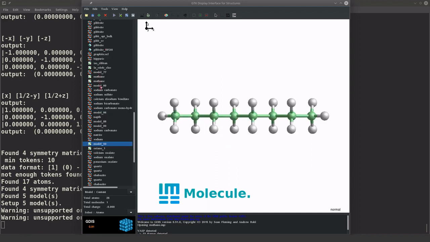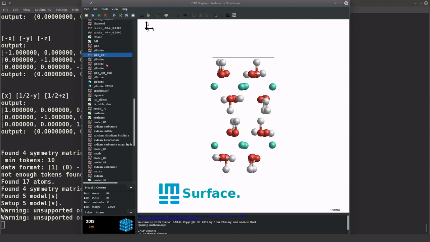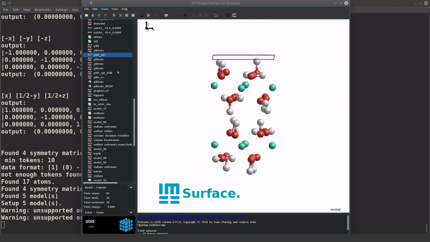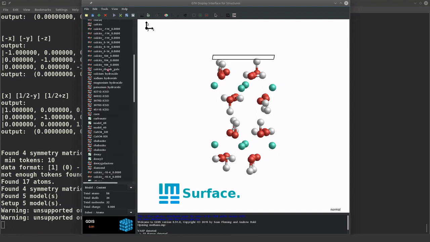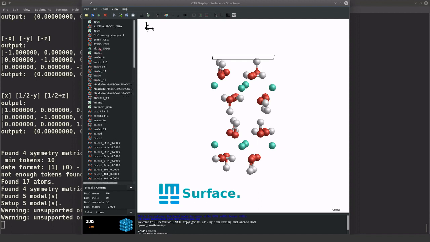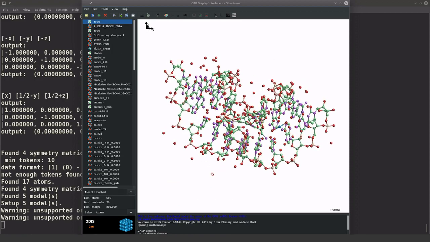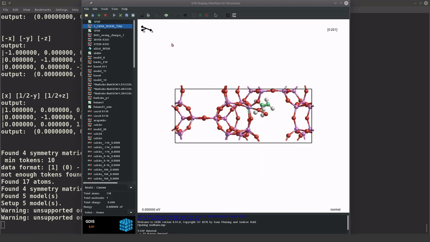And I am looking for surface. We can also construct and display surfaces. Thanks to its simple C OpenGL engine, GDIS smoothly displays systems with 1000 atoms, and even when displaying animations.